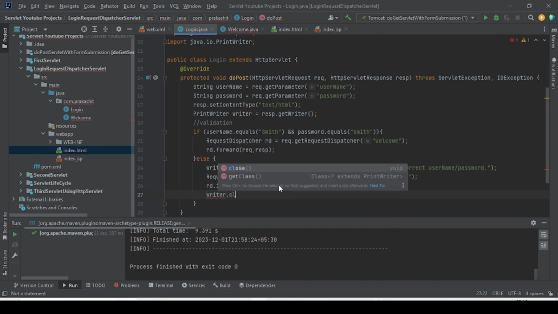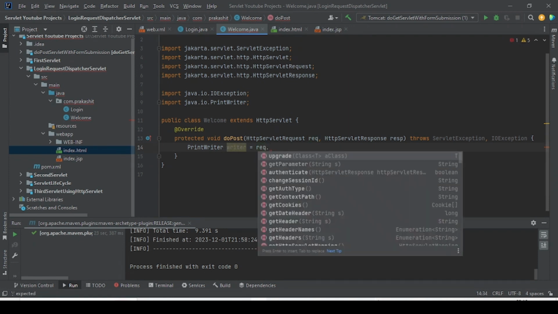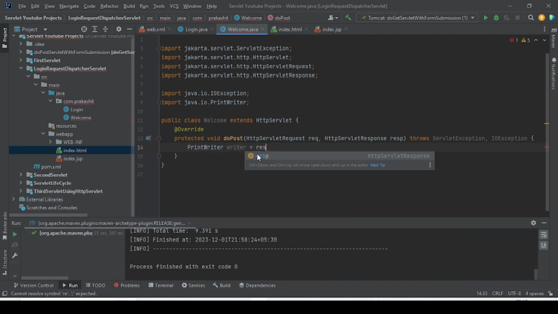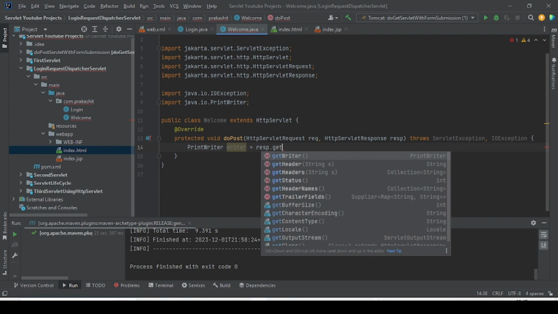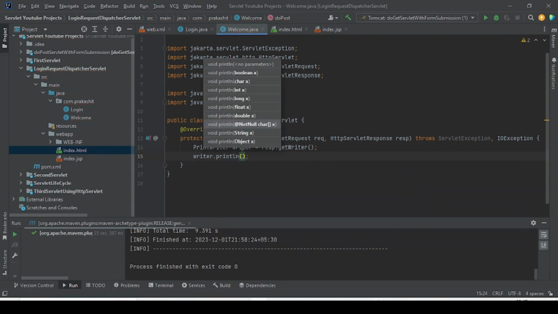Writer dot close. We should close the resource every time, otherwise it is a leakage. Then response dot get writer, and writer dot println, just simply to print this one.